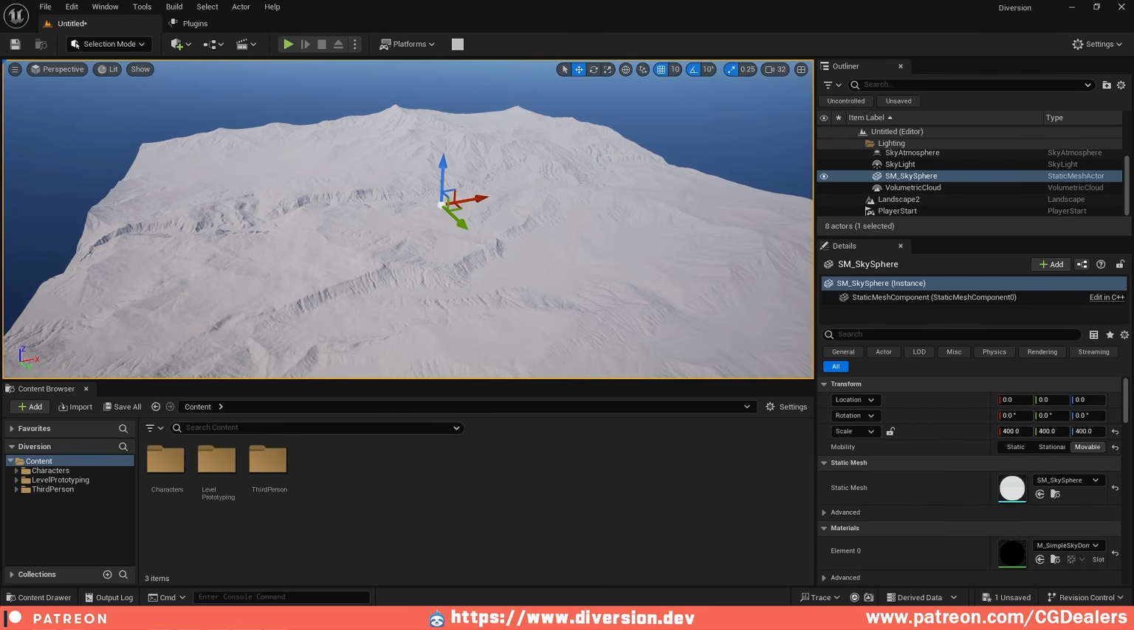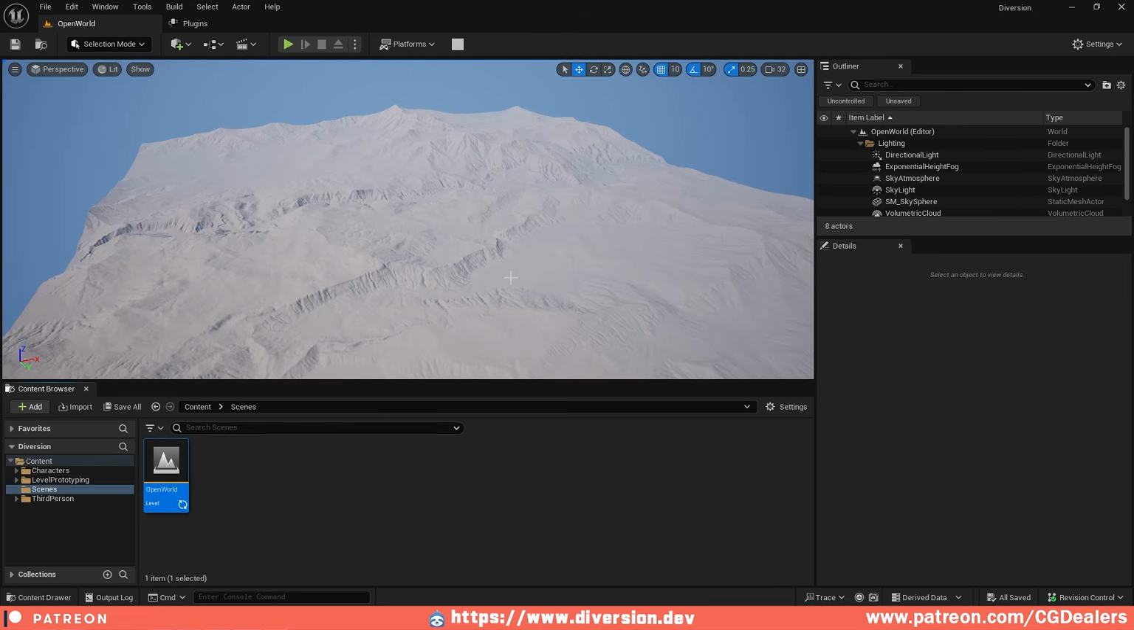So let's move forward with texturing and creating the rivers and interaction in our landscape. But before we continue with the texturing, what you need to do is just save your scene.